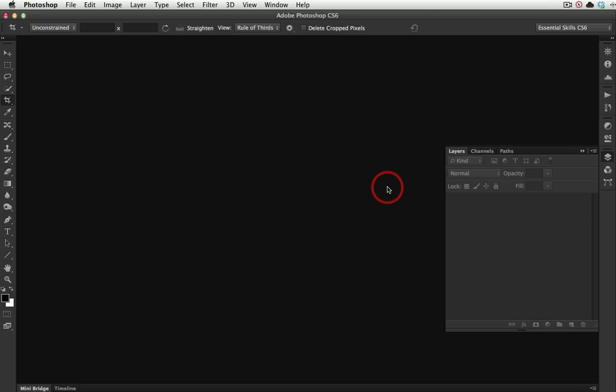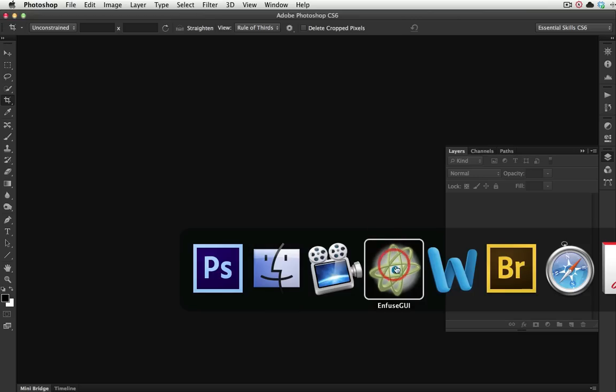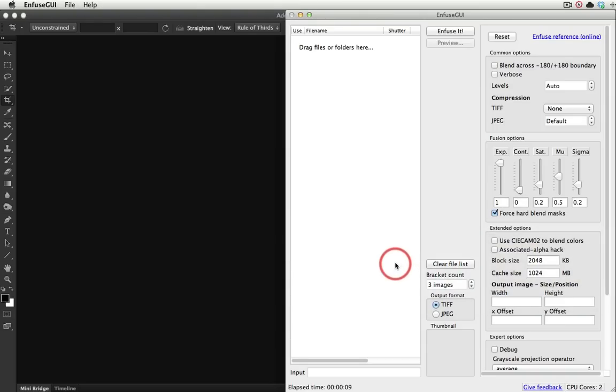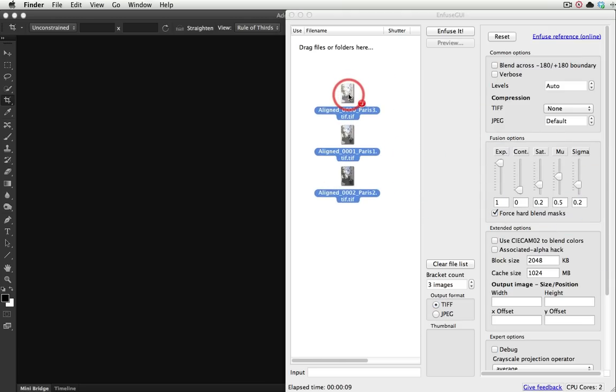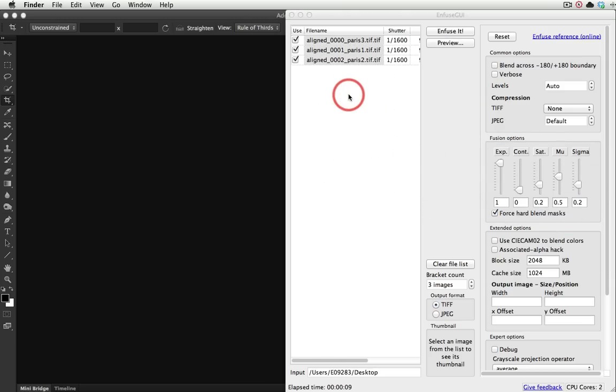I'll just Command Tab on my Mac to cycle through, and it's Infuse GUI, which is already open. Now the GUI interface for the Infuse may look quite scary, but you'll see this is a very simple operation. As I said, those aligned images have been placed on my desktop, so I'll just collect those images and drag them in to this little window here, and automatically we can see we have the aligned versions captured.